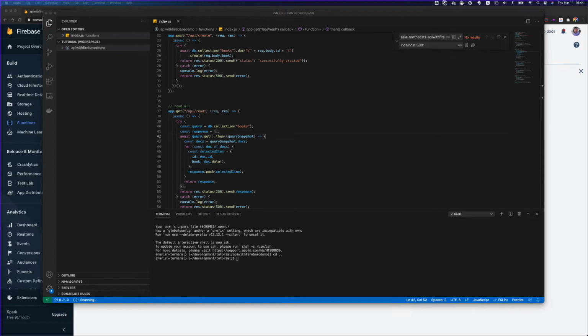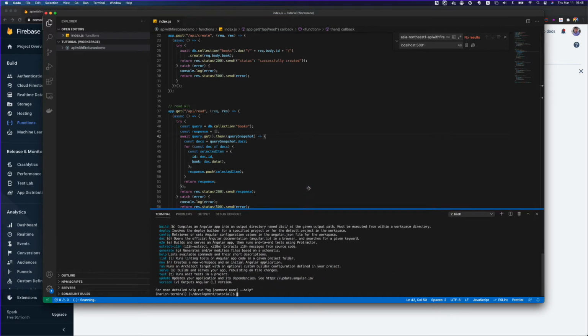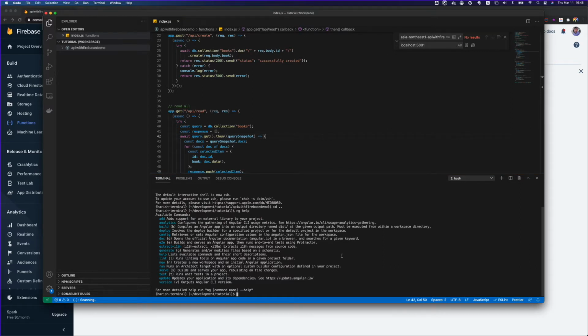Once you have installed it, you can check whether your installation is proper by running ng help, and this command should give you all the commands you can run with Angular CLI. Now we are going to create a new project using ng new. As last time we called our project API with Firebase demo, this time we will create UI with Firebase demo.